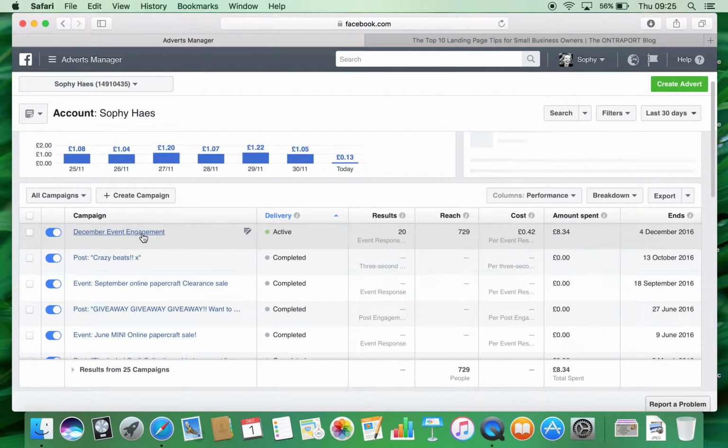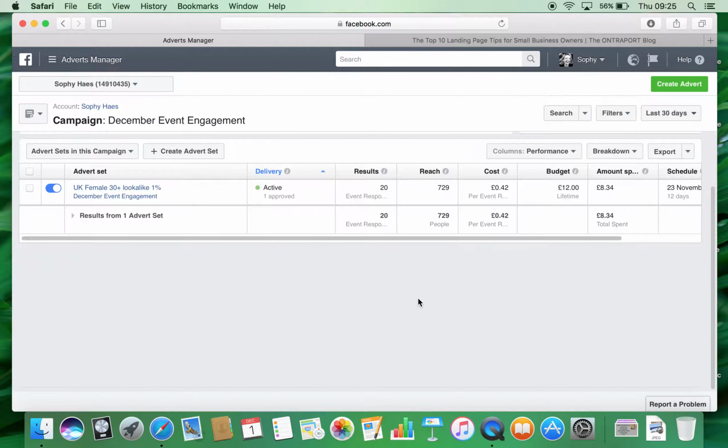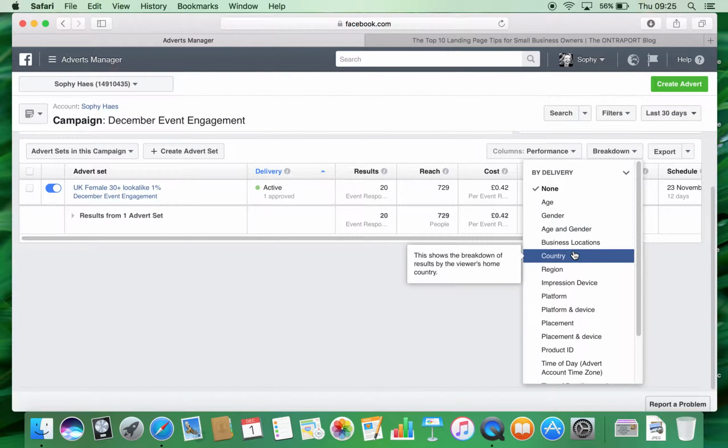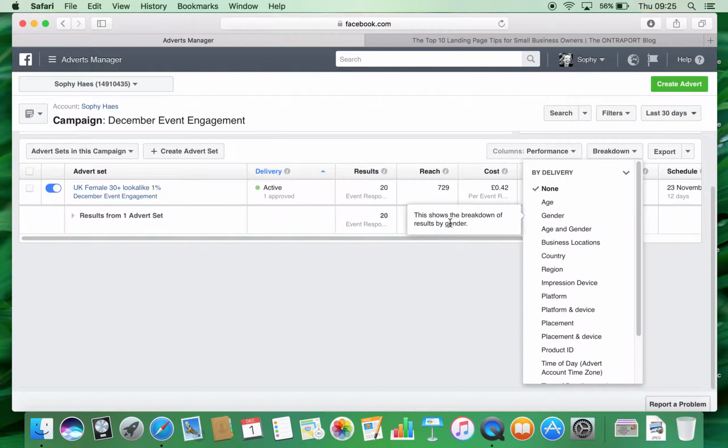So I'm going to click on December event engagement, and I'm going to have a look at what the heck is going on. Right, if I go to this breakdown menu, this shows you all the different elements of your campaign. Now, gender for me is all female. As you can see, I targeted everyone in the UK who are women, who are over 30, and I've used a lookalike audience, which I will show you in another video. That's a whole different ballgame. I was just playing around to see if a lookalike audience would work, and also just seeing what happens. I know women are my target audience for this particular craft page that I've got.